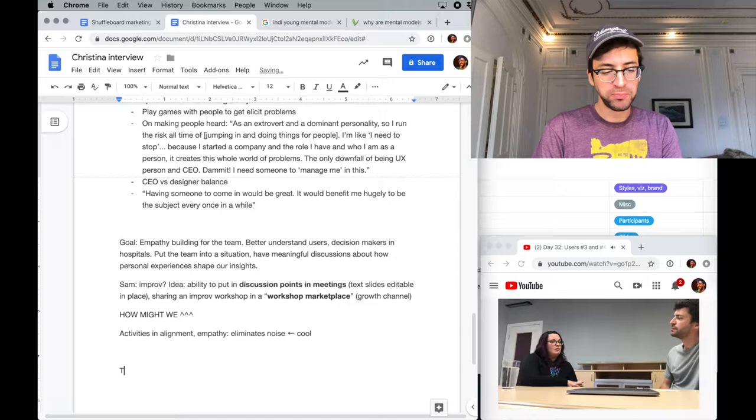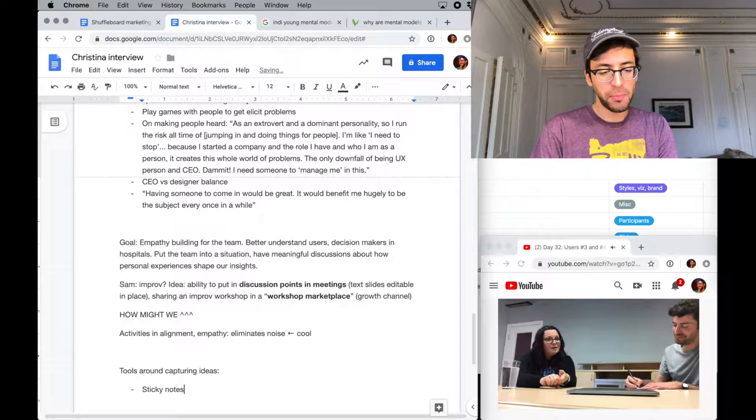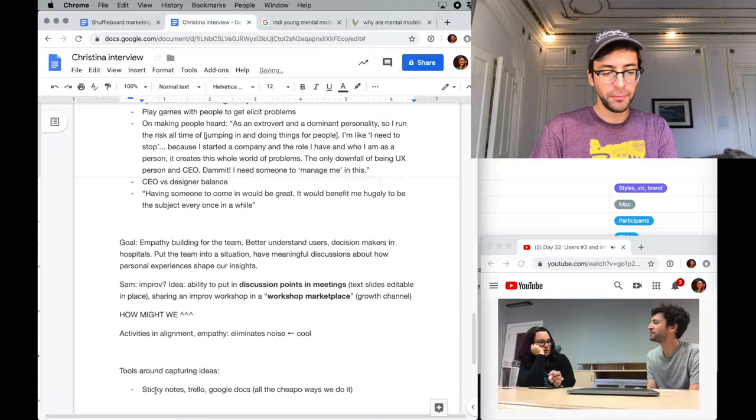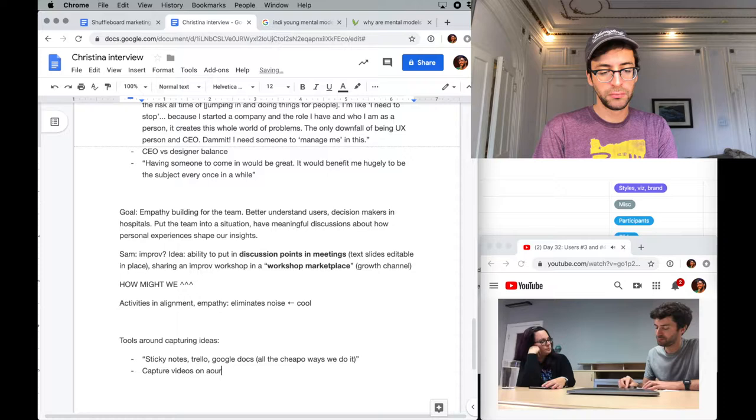What do you use? That's interesting. Okay, so sticky notes, Trello, Google Docs, all the cheapo ways that we do it. We can literally capture ideas through little videos on our phones. And how do you share that? We share through Slack, through Google Drive, mostly Slack. It can be attached to things like a Trello card. We have Jira as well. We try different tools, some stick, some don't.